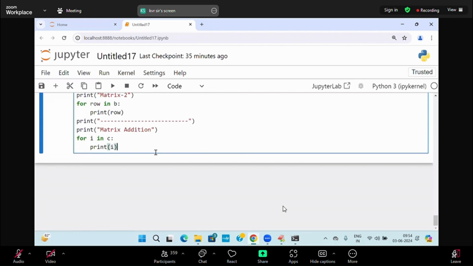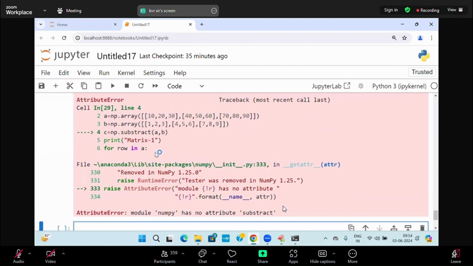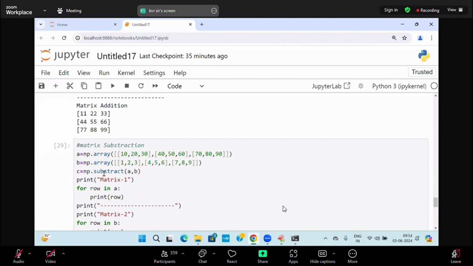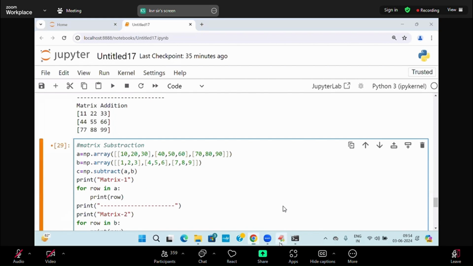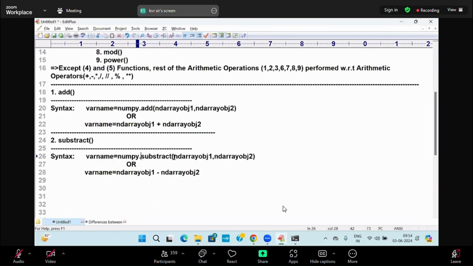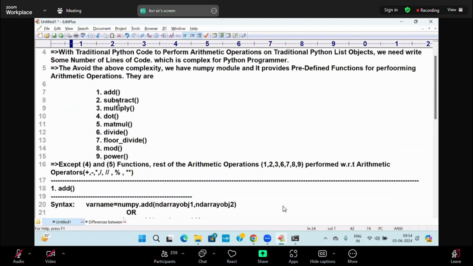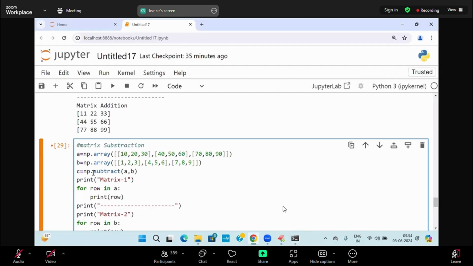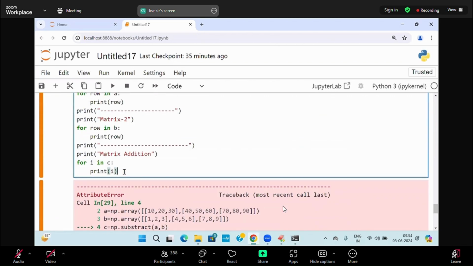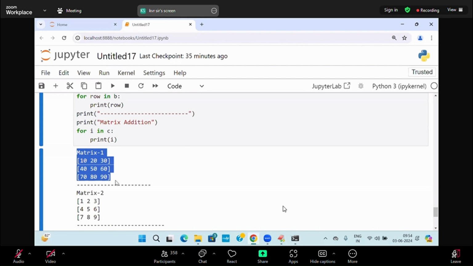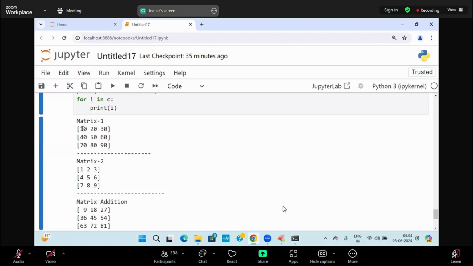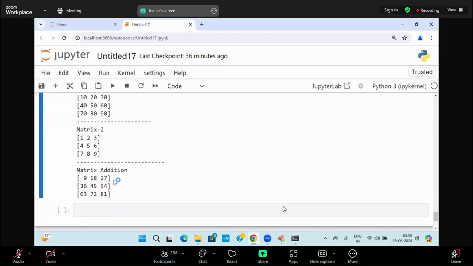Now I'm going to take up subtract. Here I wrote it. Subtract, subtract. Here also, subtract you need to write. So try to run this now. You got it. Matrix 1, matrix 2. As you know, 10 minus 1, 20 minus 2, 30 minus 3, and all the elements, element-wise subtraction is done.